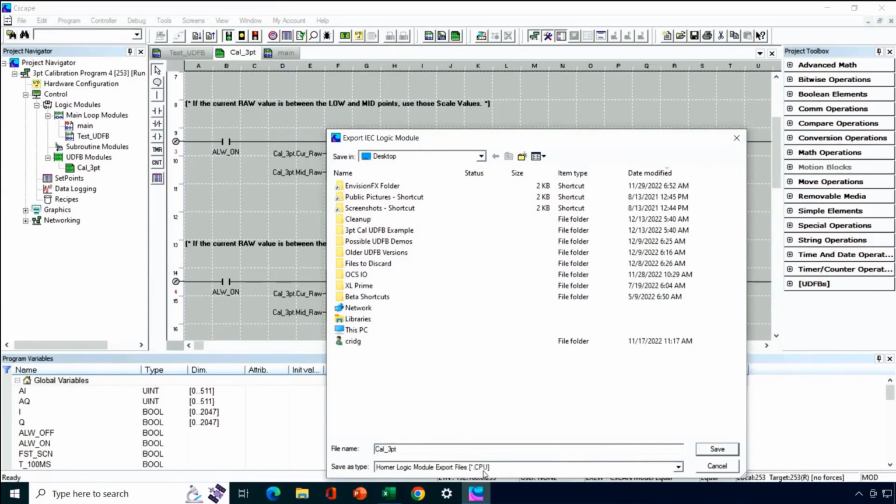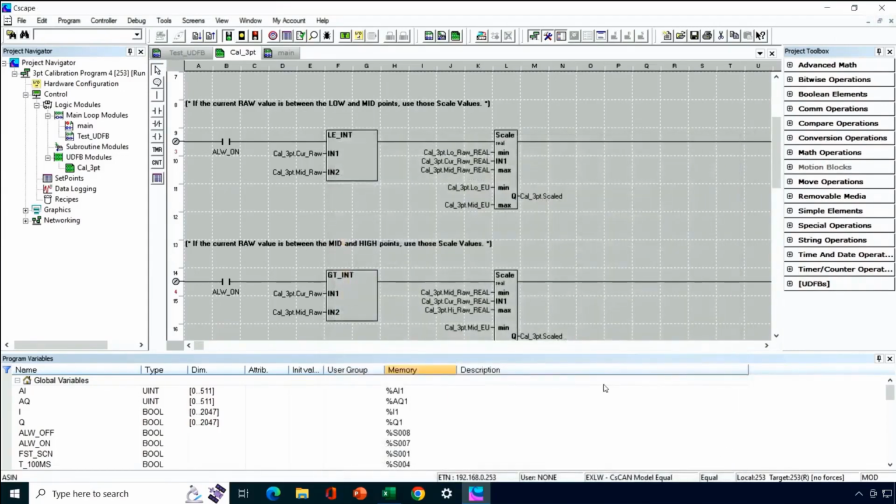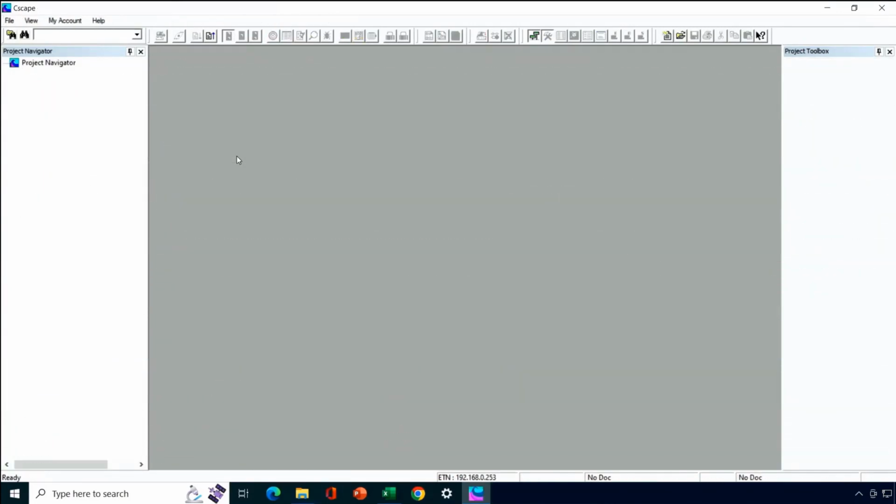Then we'll give it the same name, cal3point, and it'll have an extension of CPU. We save that, and now the next time we have a new variable-based advanced ladder project and want to use that 3-point calibration method, we can just import that UDFB into the project. And then we have the availability of using that with multiple instances within that project. So if there are 4 analog inputs, we can have 4 instances of that UDFB. Before we finish, we'll look at how to import a UDFB into a project.